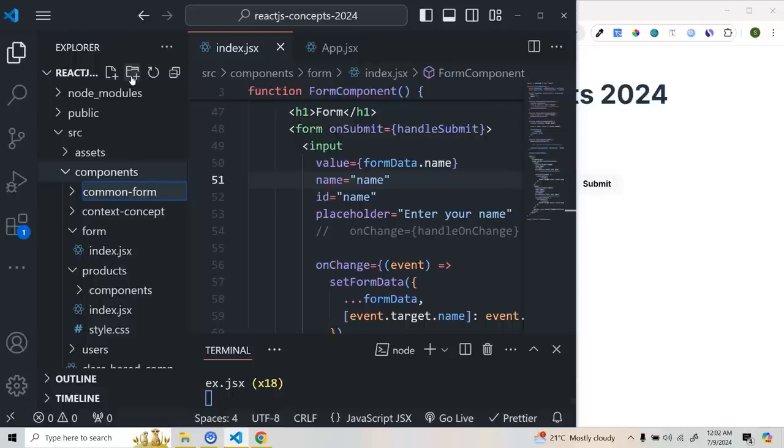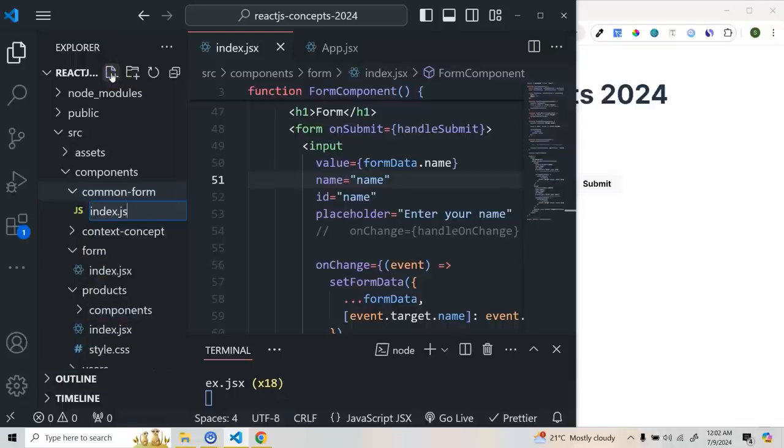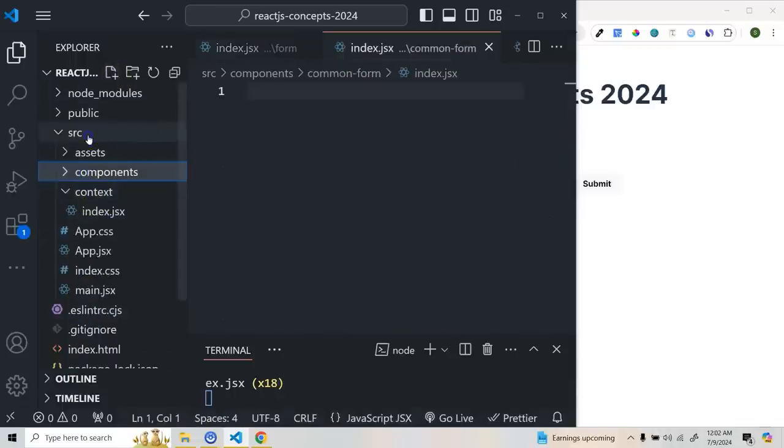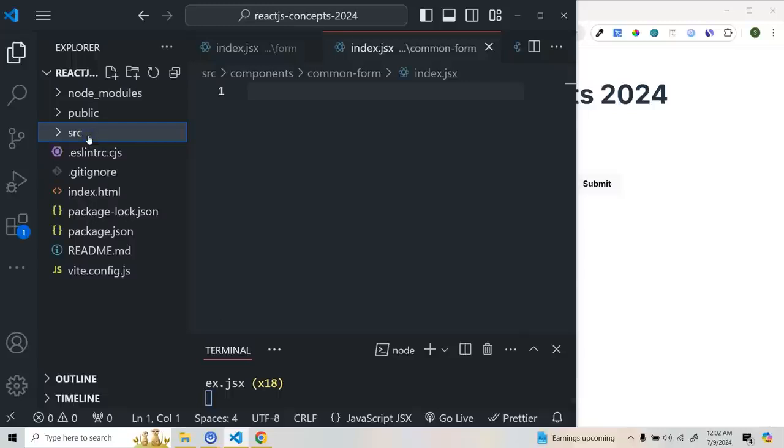So this is all for concepts and everything. So let's create a common form here. Okay, and I'm going to give this one as index.jsx. Now let's say we have, for example, two different pages. So currently we haven't started React Router DOM, but that is fine.